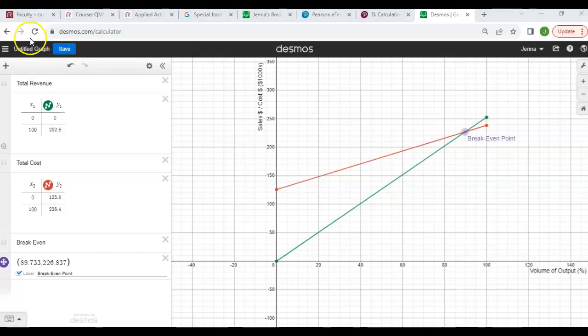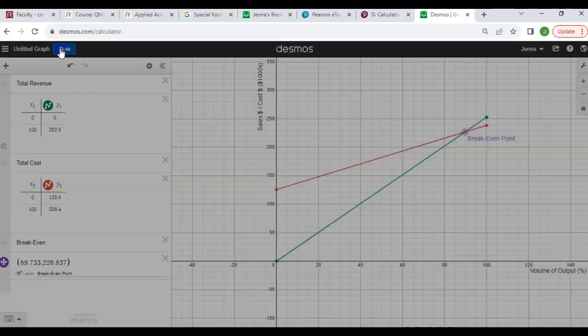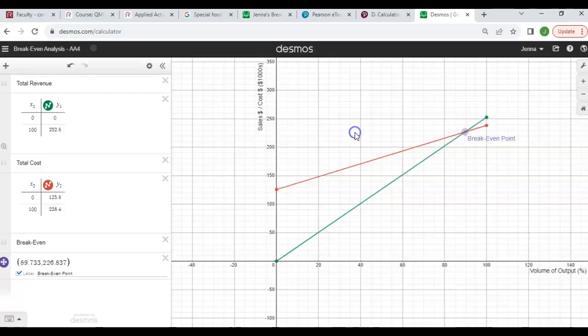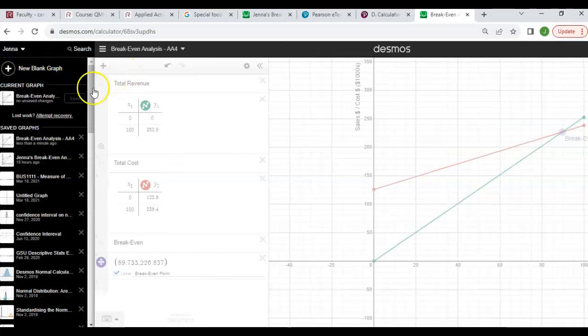Finally, I am going to rename this graph. It's currently called Untitled Graph. You can title it by saving it. So I'm going to call it Break Even Analysis. This is applied activity number 4. And I can save it to my account. If you don't have an account, you can create an account through Desmos for free just so that you can actually save it and access it later so you do not lose your work.